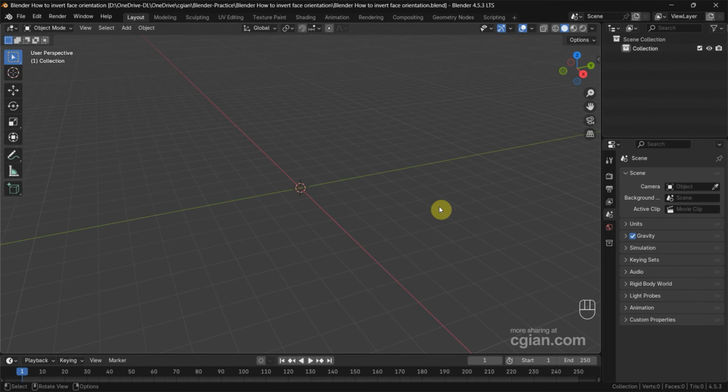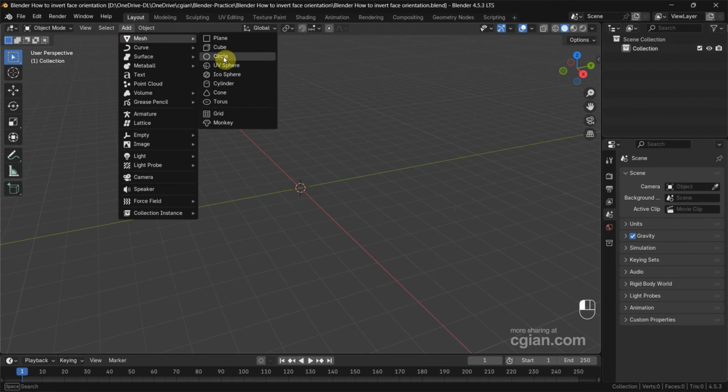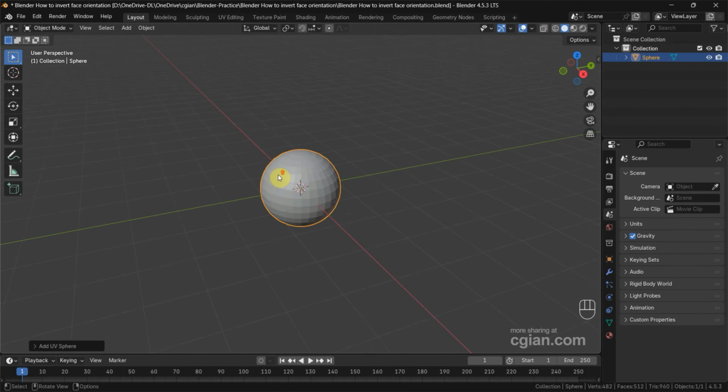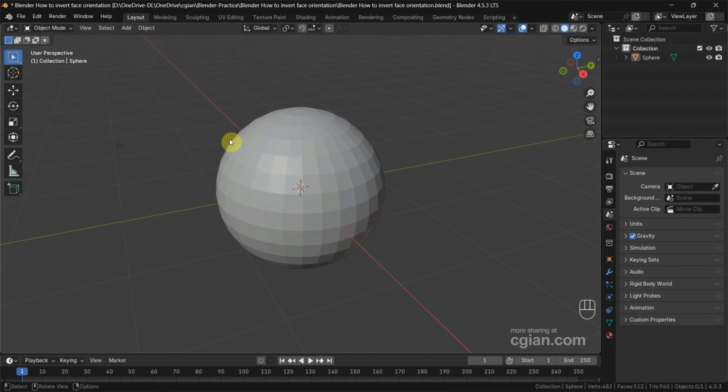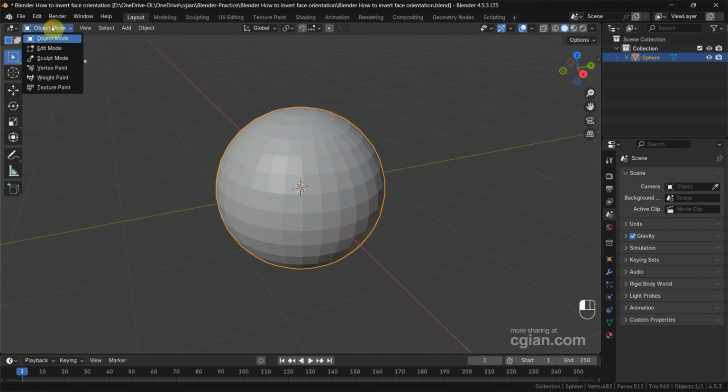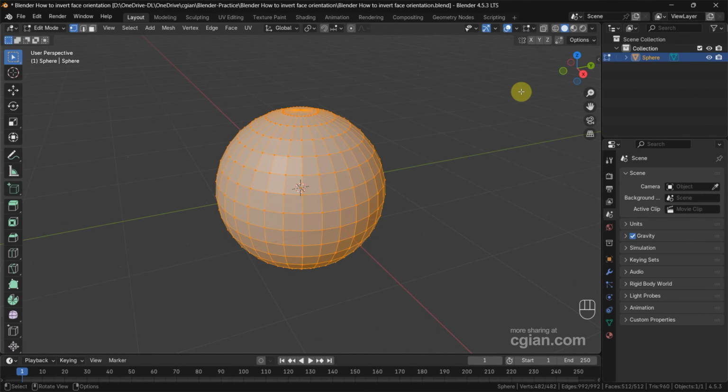In this tutorial, I will use a UV sphere, so we can add a UV sphere. Close up to view it, and we can select the UV sphere and go to edit mode. And I switch to side view.